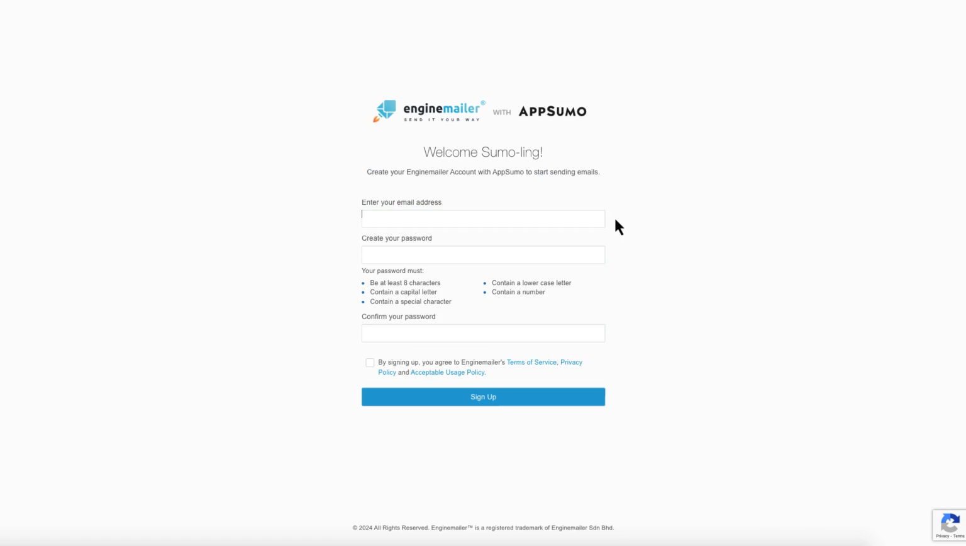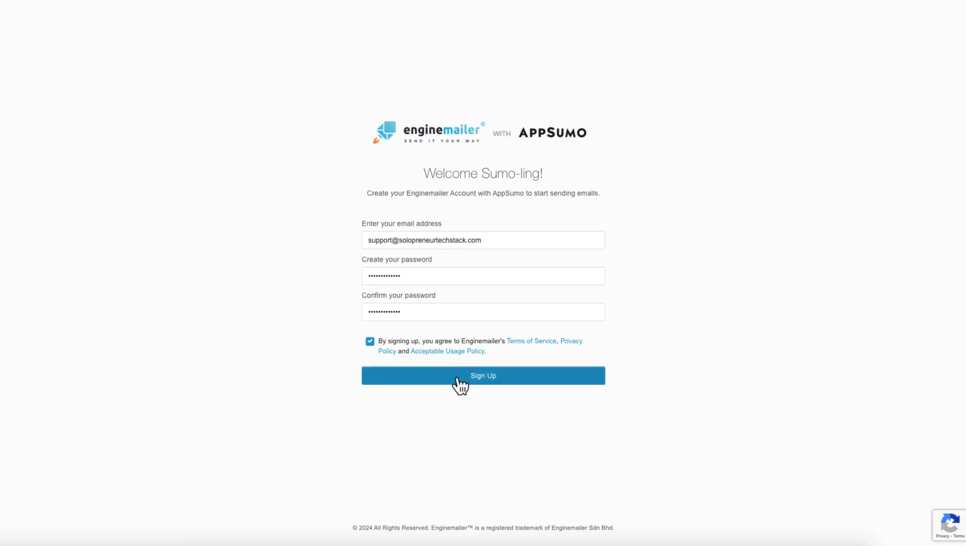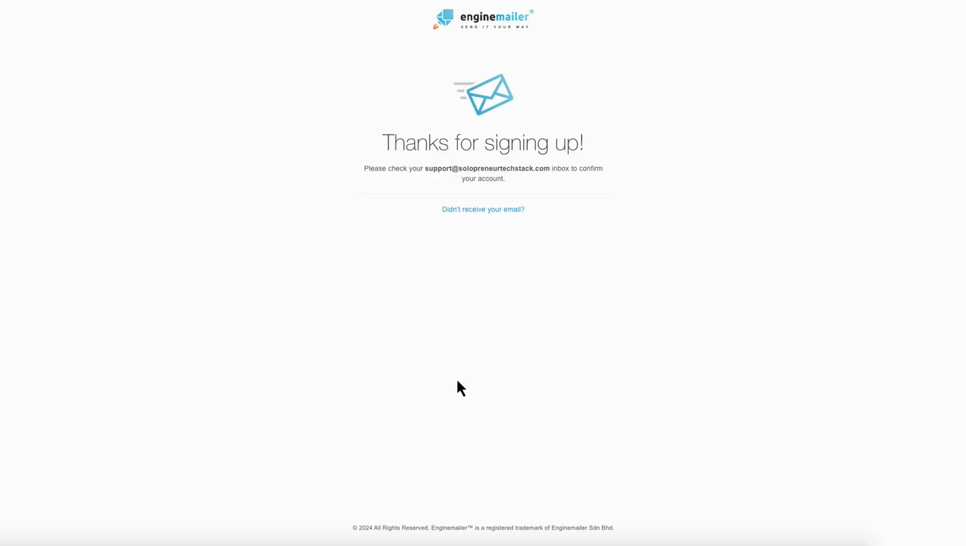Next, you need to enter your email address, create a password, confirm the password, and go ahead and sign up. Then be sure to confirm here and click Sign Up. So far, so good. As soon as we get inside, we're going to see exactly what we got for our 29 bucks. Here we go. Thanks for signing up. Please check your email inbox to confirm your account.